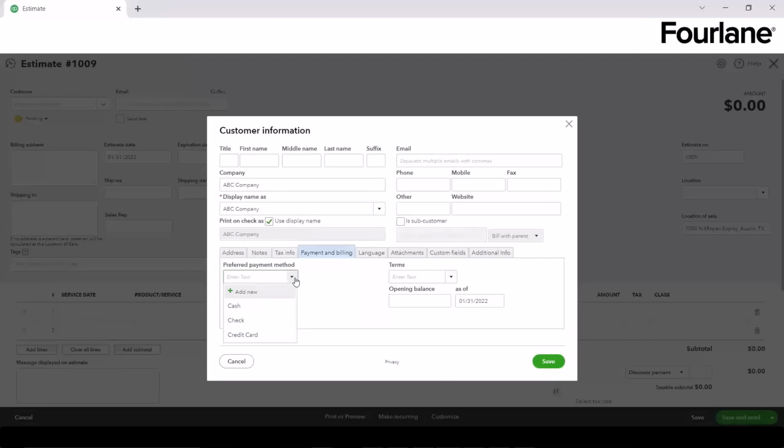So what's their preferred payment method? So it defaults. What's their preferred delivery method? Do they want things printed or sent? What are their terms? They have this opening balance as of, please never put anything in there. I wish we could get rid of it off the screen, but anyway, so it's there. What language do they want things sent in? So you can have multiple languages.